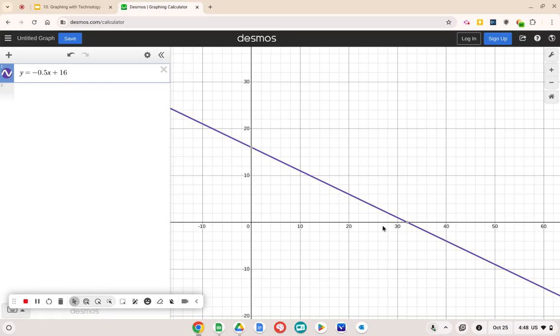Okay, so if I were to sketch this graph, I would probably start with the intercepts. So I have 0, 16, and 32, 0. So it looks like 2, 4, 6, 8, 10. They're counting by 2s down here on the x-axis, and by 2s on the y-axis as well. So that's what I would count by when sketching my graph. And then you can just use those two intercepts and connect the dots. And that would be your sketch.